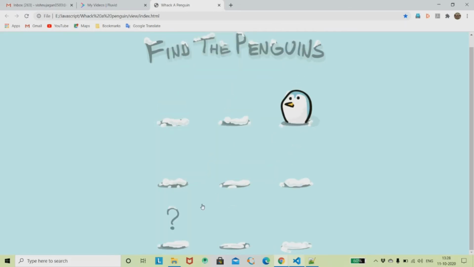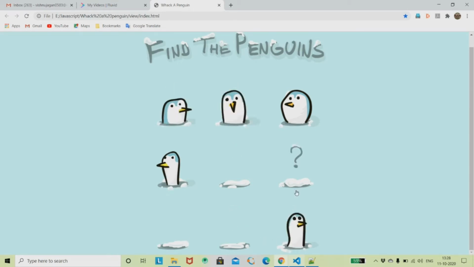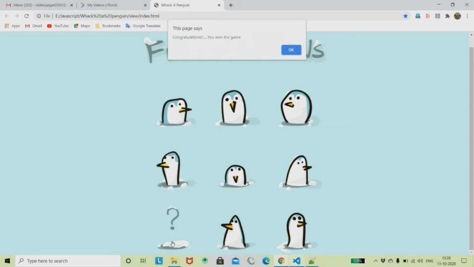So like that every time the images will be shuffled and we need to complete the game. So if we click the Yeti image at the 9th time, yeah, we got that. Now I am going to click the 9th time. We know that already the Yeti image only will be in the 9th place. So now if I click, I will get congratulations, you won the game. This is the Find the Penguin game.